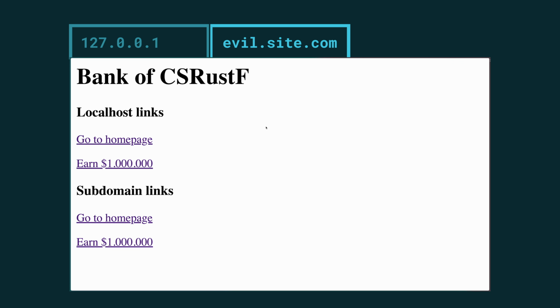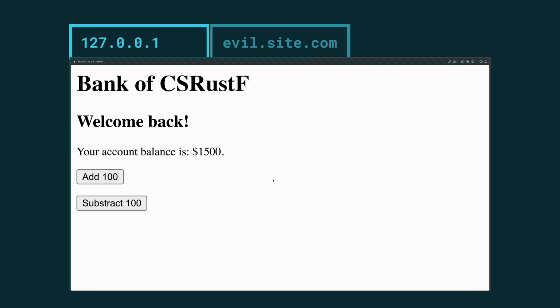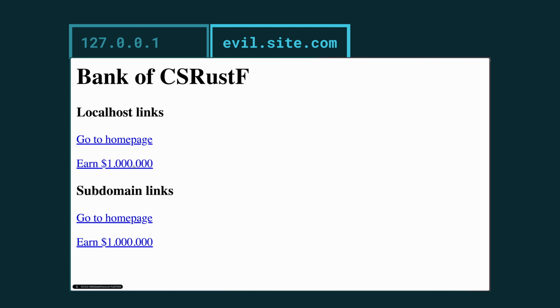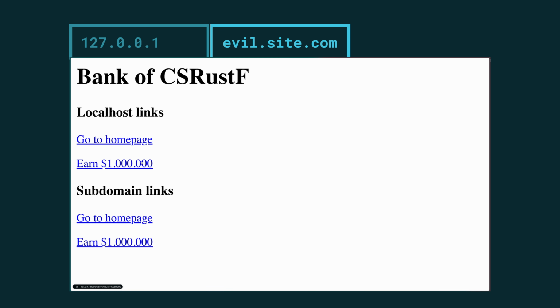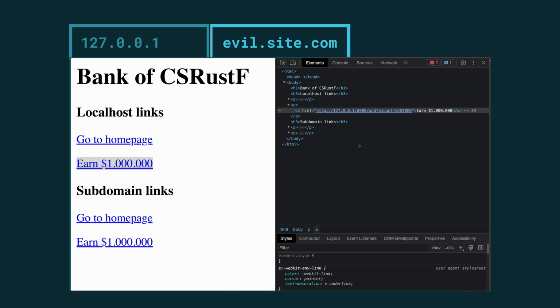So I made a fake website, an evil.com website, which is a phishing website, I guess, with links to our actual website. As you can see, if we click homepage, we end up in our regular bank app. But if we want to earn $1 million, all we have to do is click this link. If you remember our account balance, let's go up to 2,000, which is pretty high, but 1 million is of course much more. Of course, this is not what it will actually do.